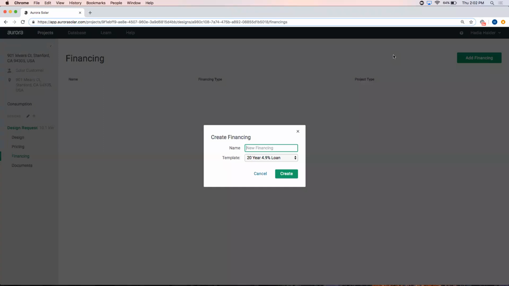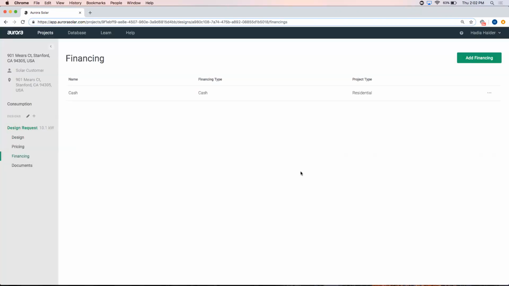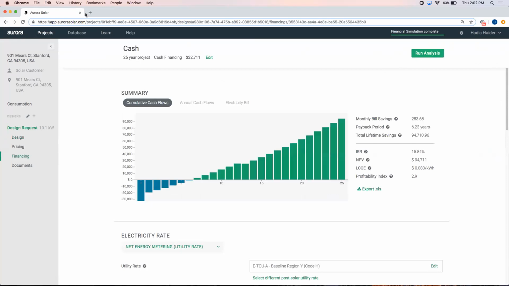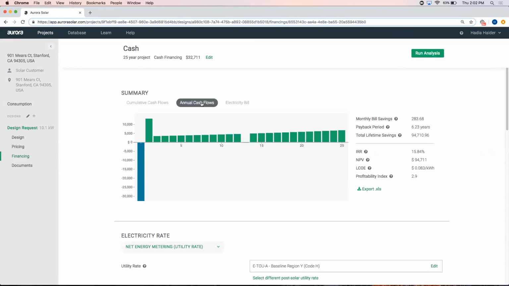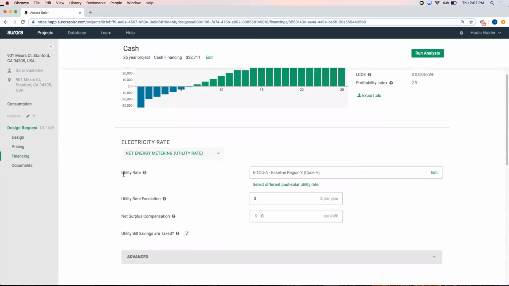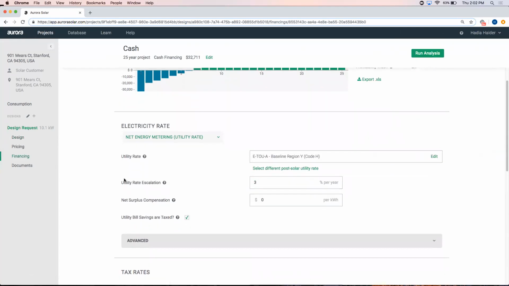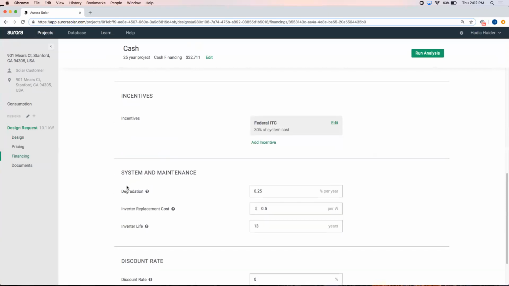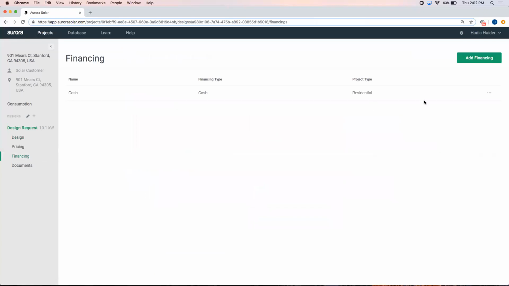So let's go ahead and quickly run our financing. We'll do our cash option first. And I've created my templates earlier, so we'll go ahead and run our cash analysis. So we're good to go here. We have our cumulative cash flow chart going, our annual and our electricity bill. We have our total lifetime savings, our payback period, IRR, profitability index has updated. We set our utility escalation rate. We've saved our incentives, system and maintenance. So we're good there.